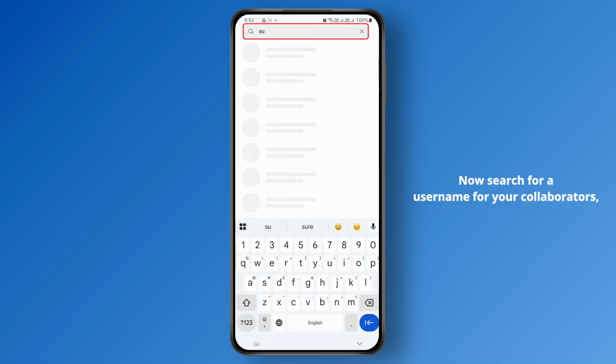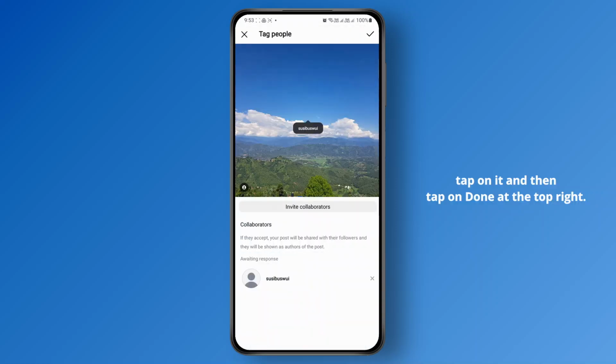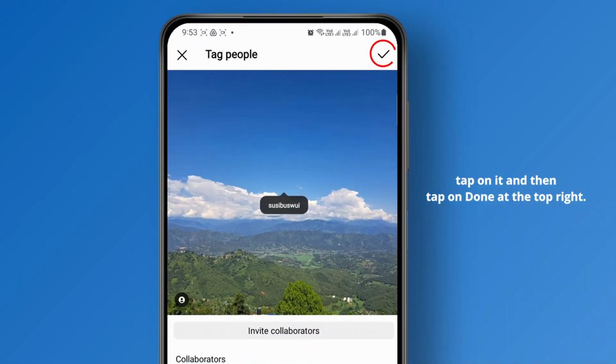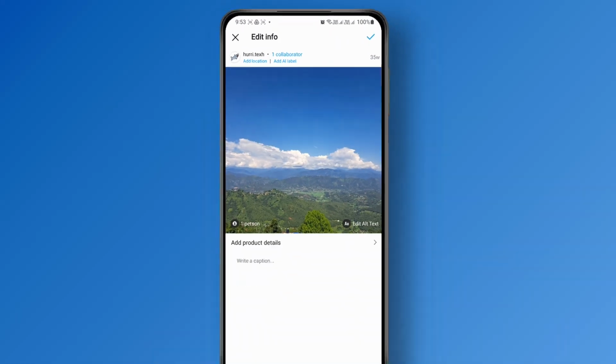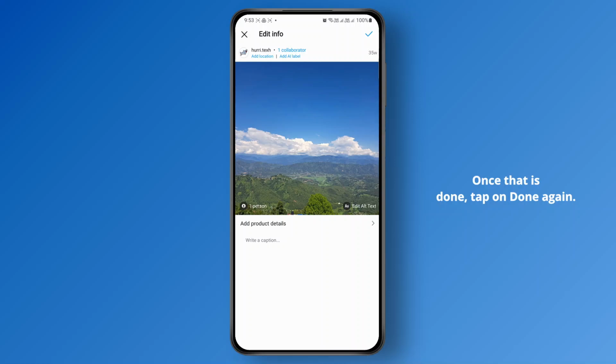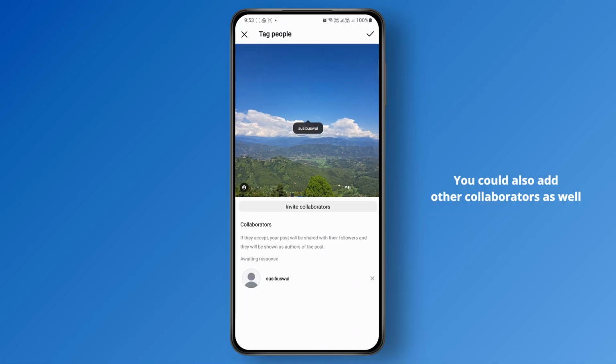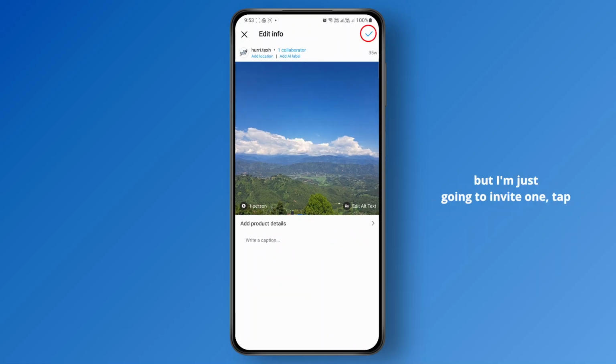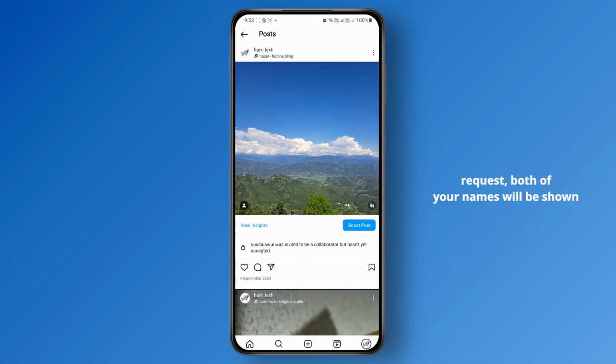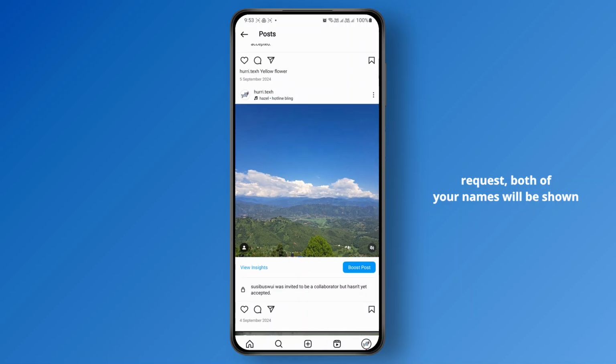Now search for a username for your collaborators, tap on it, and then tap on done at the top right. Once that is done, tap on done again. You could also add other collaborators as well, but I'm just going to invite one. Tap on OK. And once that person accepts the collaboration request, both of your names will be shown on this post.